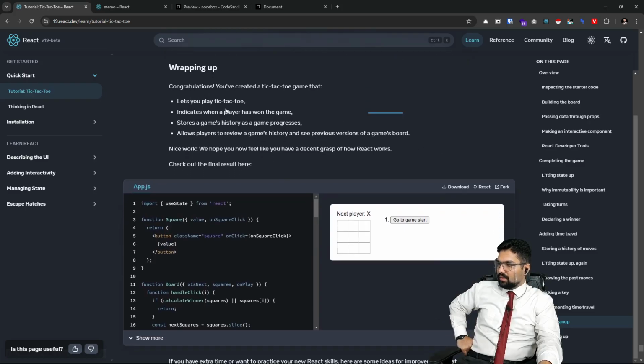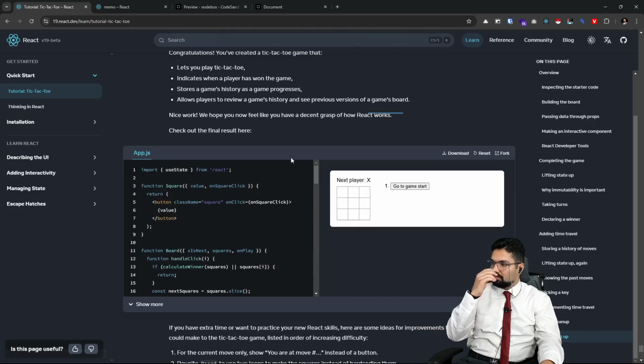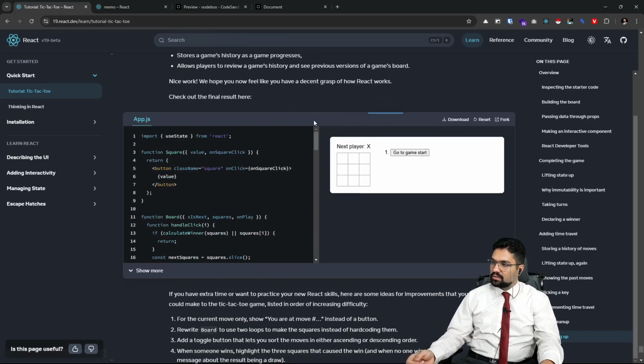Wrapping up. Congratulations, you created a Tic-Tac-Toe game that lets you play tic-tac-toe, indicates when a player has won the game, stores a game history as a game progresses, and allows players to review game history and see previous versions of a game board. Nice work. We hope you now feel like you have a decent grasp of how React works. Check out the final result here.